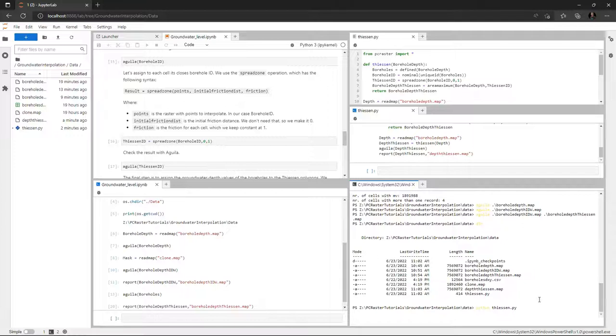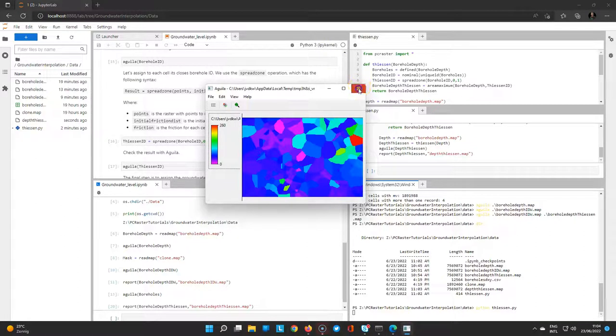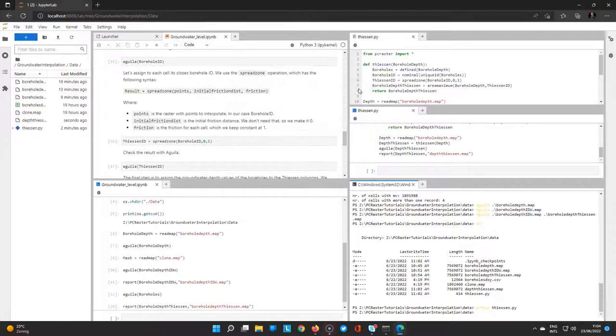You see that the prompt now hangs. That is because the Aguila map is in the background. And it will give the prompt only back if you have closed Aguila. Because then it will go to the next line of the script, which is nothing, so it closes the script.